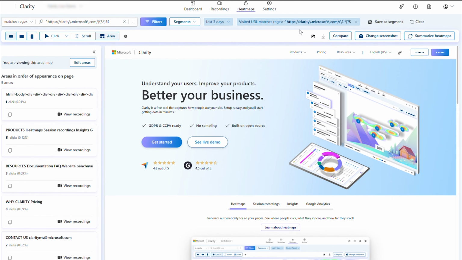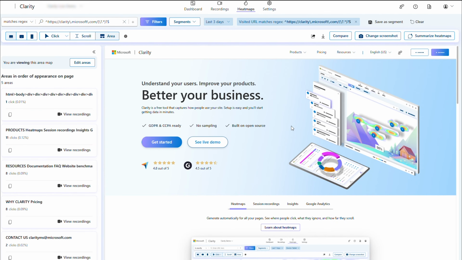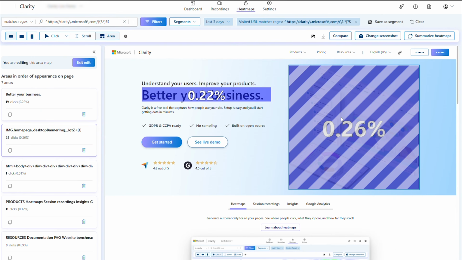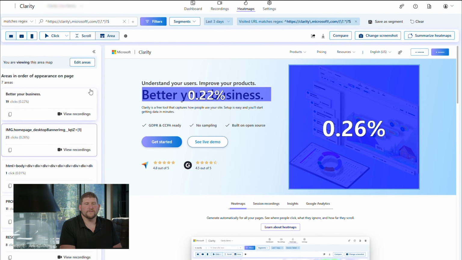Area maps show the number of clicks across different editable regions of your web page. Easily see the number of clicks within an area as well as the click-through rate, which represents the percentage of all clicks that occurred in that area. To edit an area, simply click Edit Areas, and then hover and select a new one. When you are done editing, click Exit. The left panel contains the list of areas in order of appearance on the page.